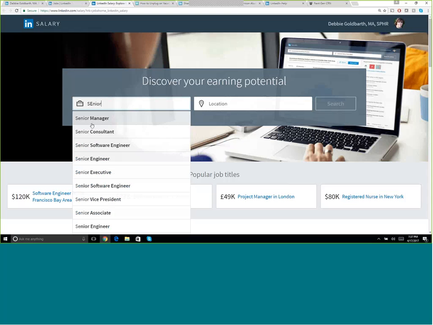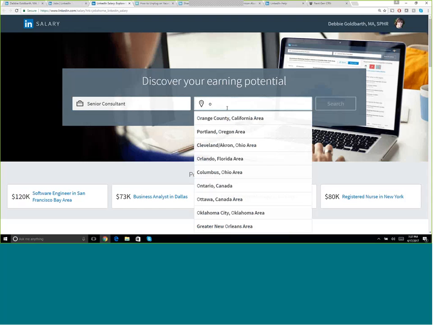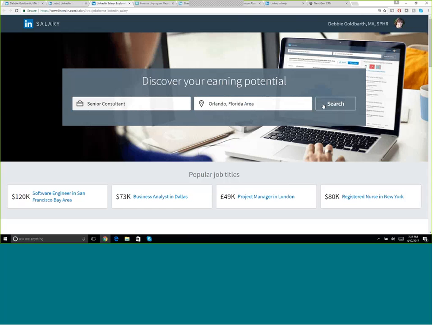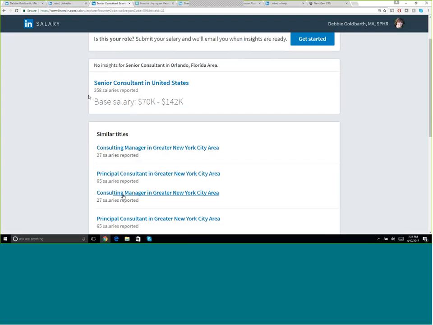And from the drop-down menu, let's say senior consultant, and location, maybe we put a specific location. Let's just pick a random one, Orlando, and I could do a search. Now what it's going to do here is give me a median salary, and it's going to list sample salaries of similar positions.